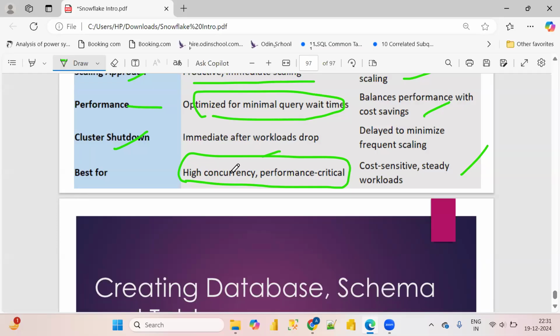But if you are doing it for yourself, not for an industry purpose, you can easily run the economy policy. Basically, the cost saving happens in the economy policy, but in standard, the cost is not saved, money is not saved, but you will get your output faster and in a better way.